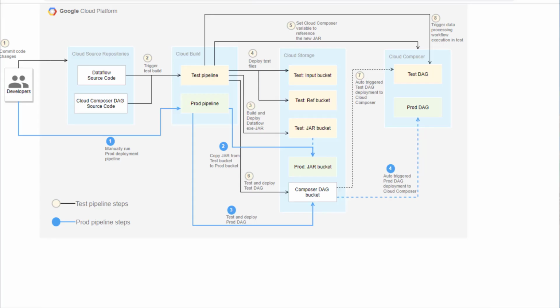In the GCP CI/CD pipeline, you can see that the deployments to the test and production environments are separated into two different Cloud Build pipelines, a test and a production pipeline. In the test pipeline, the developer first commits code changes to the Cloud Source Repositories. Then the code changes trigger a test build in Cloud Build.